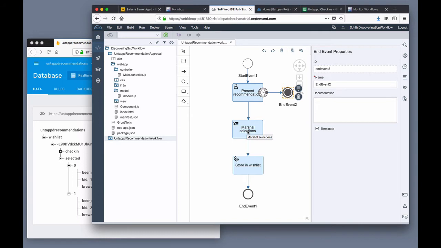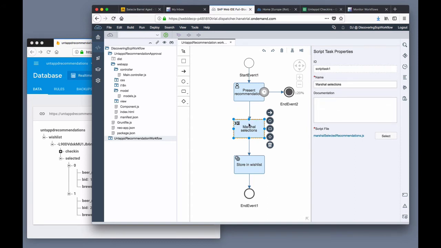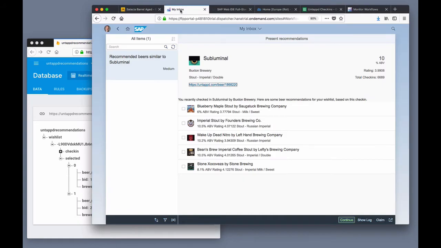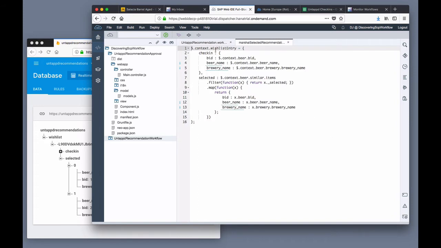To demonstrate a script task, as you remember, you've got a user task, a little person here. This is a script task, as you can see here. To demonstrate the use of a script task, I have a script task within the flow here. So as soon as I, in this case, have chosen some beers that have been recommended to me and press continue, the flow of that workflow instance continues. And we end up in the Marshall selections script task. We have a look at the Marshall selected recommendations script itself. I'm not going to go through the details of this, but all it does is manipulate the data within the context of the workflow instance so that we can use it in the next step where we use a service task to send the chosen recommendations to an external service.